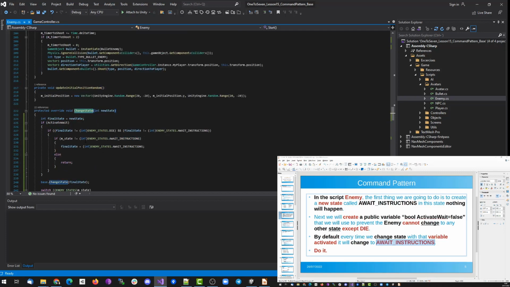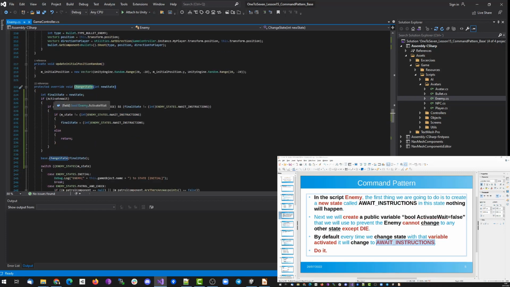And in the method change state, in the case that the boolean is activated, we check that if we want to transition to any different state from die and await instructions, if the state is not already on the wait instructions, we should change to the wait instructions state. If that's not the case, if we are already in the await instruction state and we want to change to any other different state from die and await instructions, we should return.